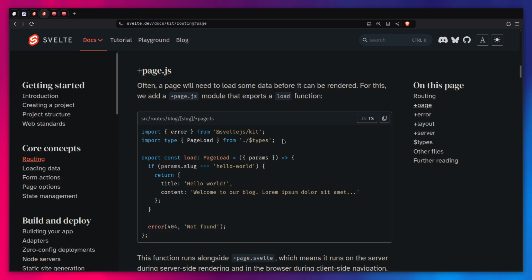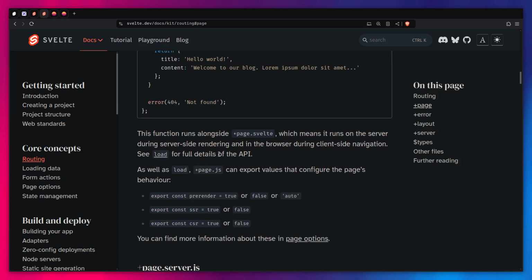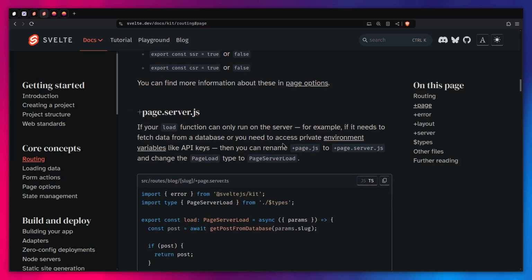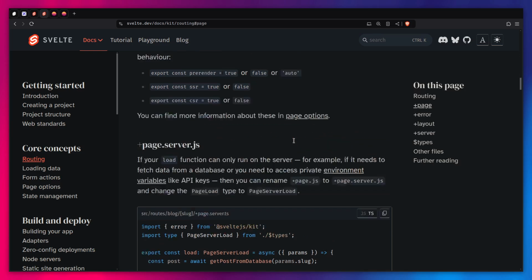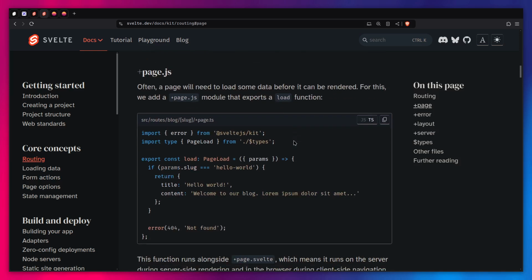And this is how we can load some data on the page using +page.js, for example. So often a page will need to load some data before it can be rendered. For this, you can use +page.js that exports a load function. Basically, this function is going to run alongside +page.svelte, which means it runs on the server during server-side rendering and in the browser during client-side navigation. And of course, then we have +page.server.js. So if your load function can only run on the server, for example, if it needs to fetch some data from a database, or you need to access private environment variables like API keys, then you can rename +page.js to +page.server.js. And another great use for +page.js, for example, is that you can disable server-side rendering.